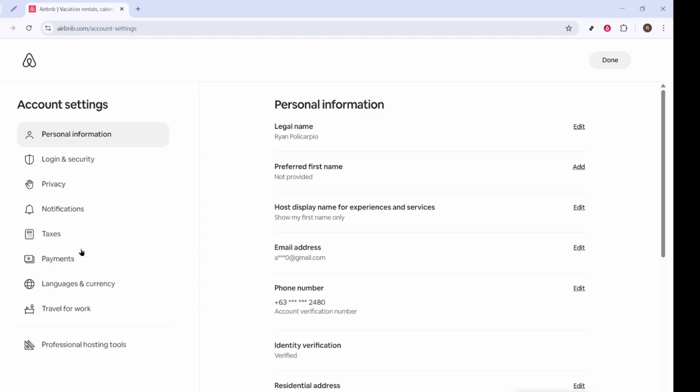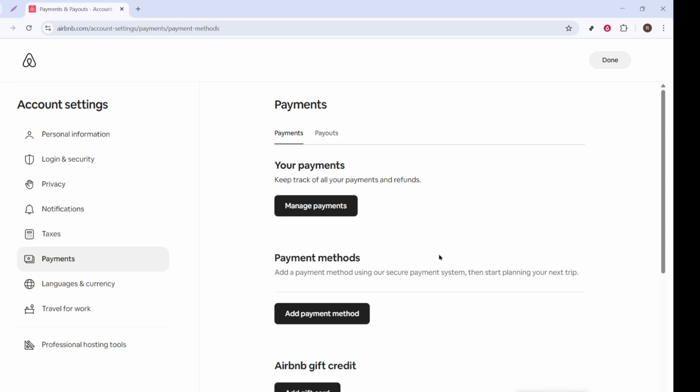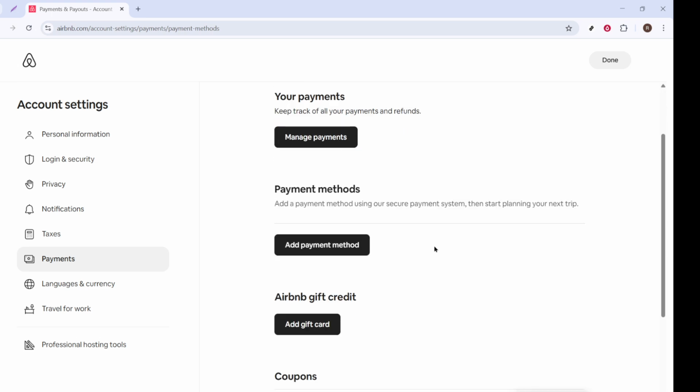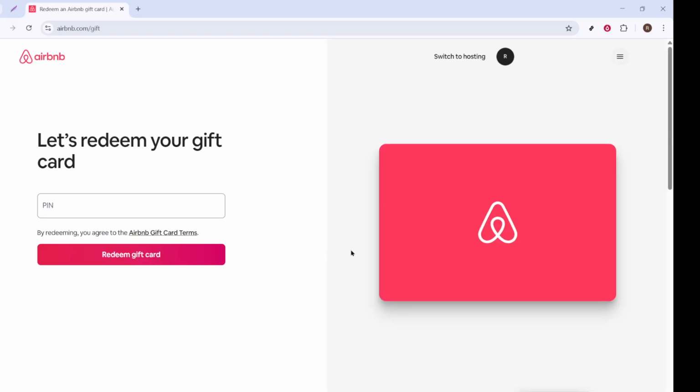Now find and click on the Payments and Payouts section. This is where you manage how you pay for bookings and how credits are applied to your stays. In this section, scroll down until you find Airbnb Gift Credit. This is where you can see any gift card balance you currently have, but we'll focus on redeeming a new one. Click on the option labeled Redeem a Gift Card.